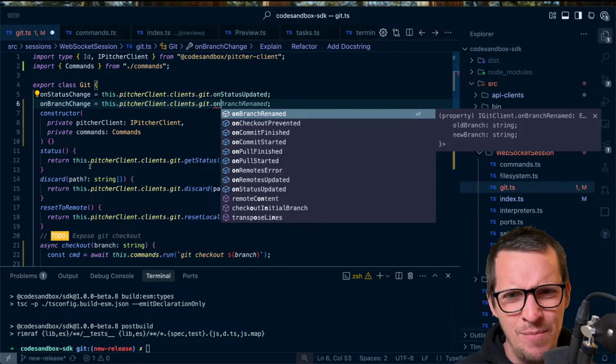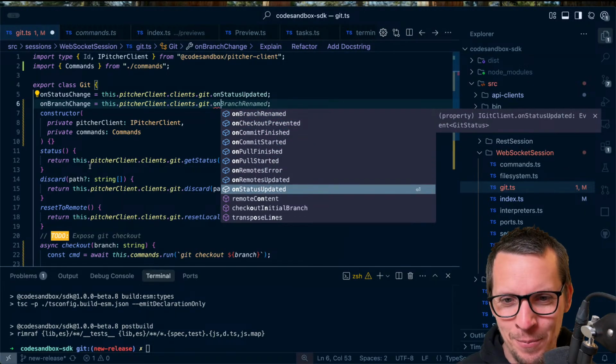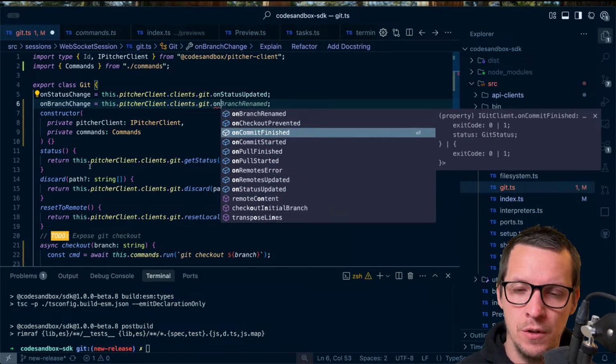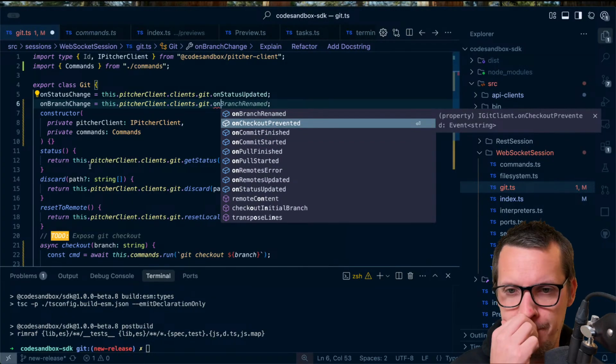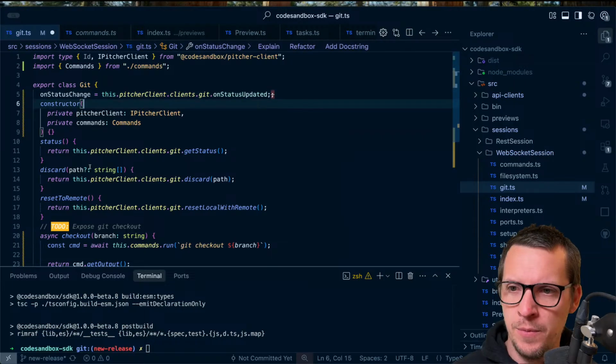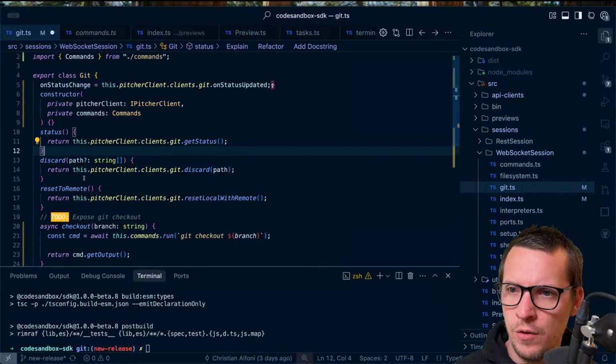On branch renamed? Do we have on branch change? Don't we have on branch change? Well, you have on status updated, of course, so you know when a branch changes. Yeah, sorry, I was confused by on checkout prevented. Okay, you know what? We're gonna expose the status. That's gonna be custom. But beyond that, we're gonna just run commands.